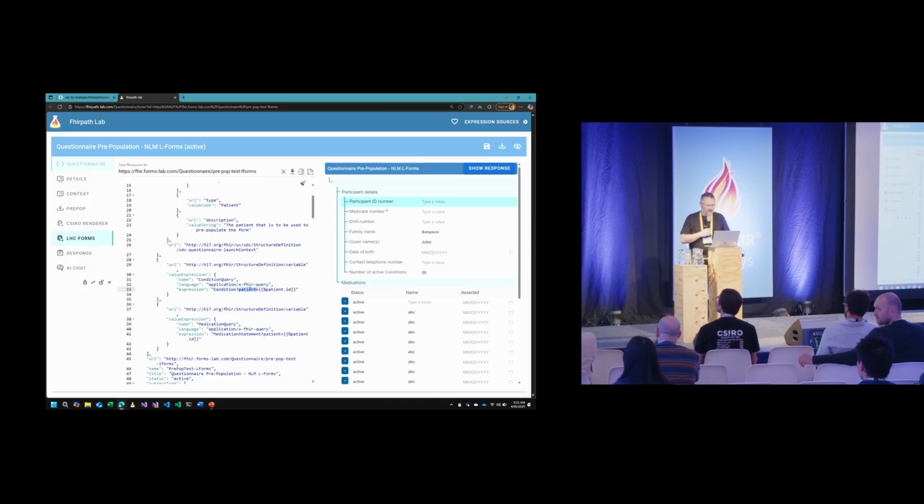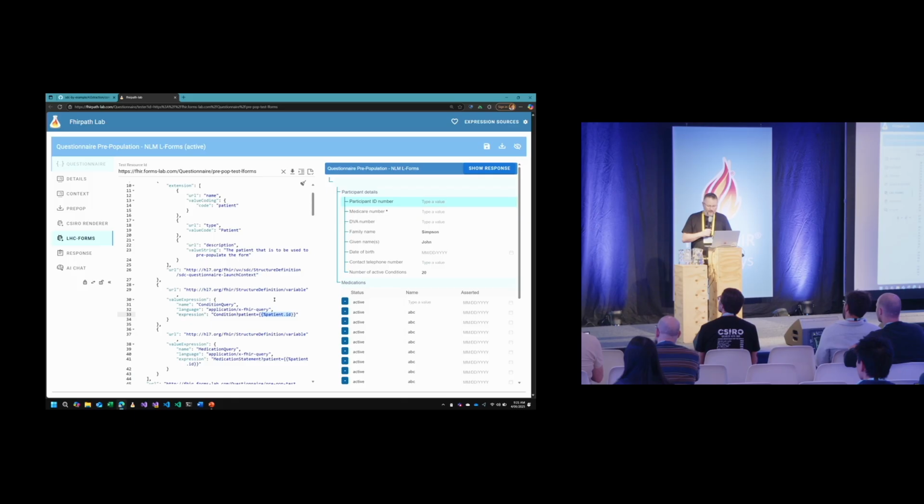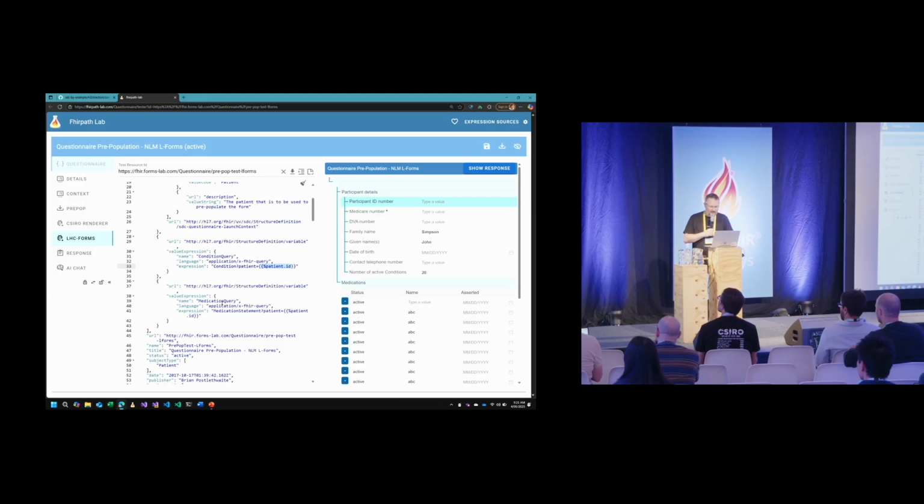It says look for the patient that has, inside those curly braces, the patient ID, so it'll evaluate that particular variable, which has the variable from the patient, and put that value in, and then execute that query. So that's kind of neat. And then I've got another one for medication. So you can see the conditions.